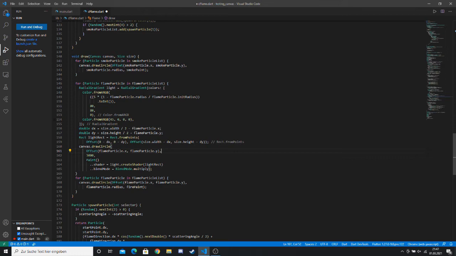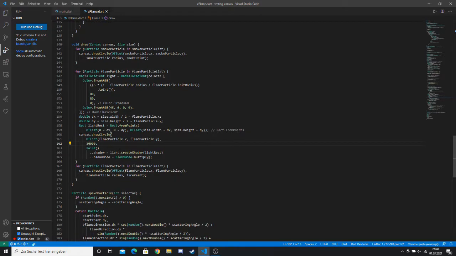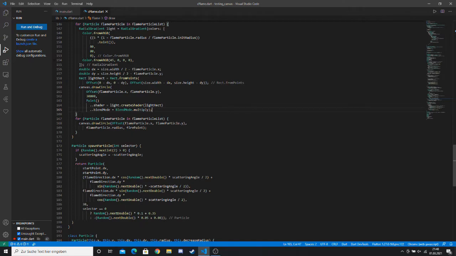So it always stays the same size, but it moves around. And then we're going to draw a circle. The radius should be big enough so that it covers the whole screen. So if you make it 30,000, it's going to be okay, because it's always going to cover the whole screen. 3,000 should be okay too, but maybe if someone has a 4K monitor or not, so I'm just going to set it to 30,000 just in case. And we're going to do this with our paint, where the shader is light.createShader with our light rect. And important, we have to set the blend mode to BlendMode.multiply. After that, we can draw our flame particles with our fire paint.